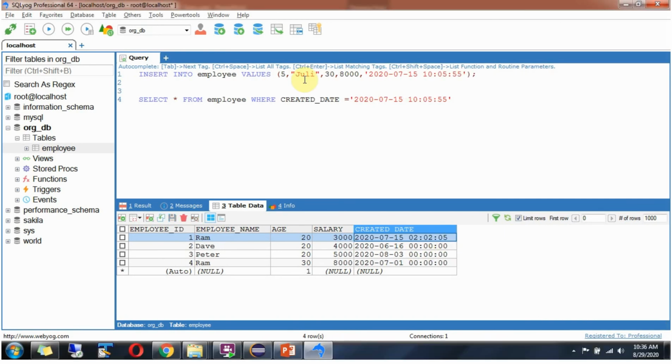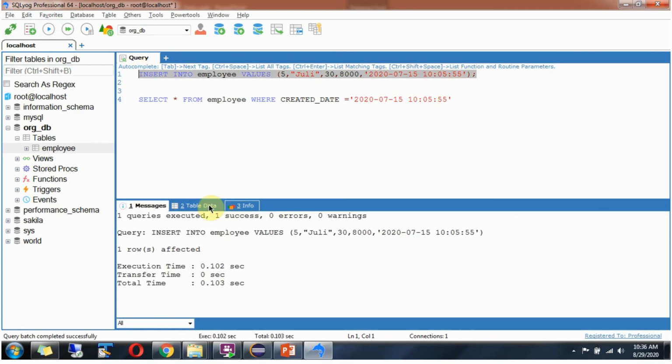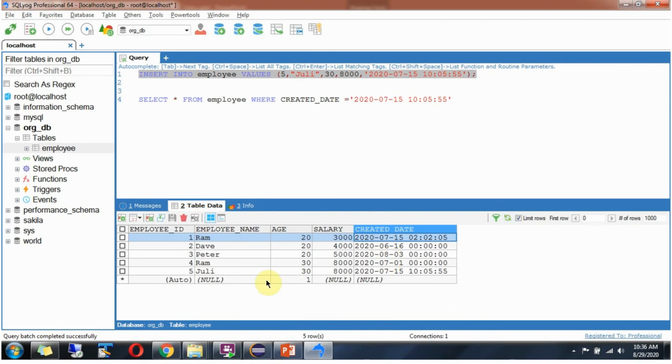Next I am going to insert one record with date and time. Here you can see I am inserting one record with date and time. This is year, month, date, hours, minute and seconds. And here you can see one record is inserted, and here you can see the date and the time.